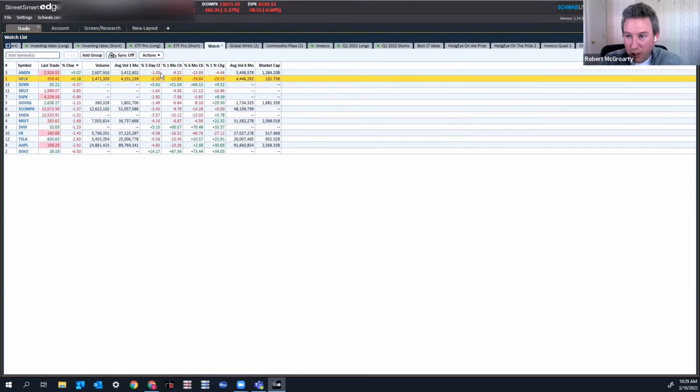So that's percent 5-day change. 1 month is my trade. For some reason, Schwab doesn't have 3 months, so I can't really see trend, but I've got 6 month and 1 year. And over here, I've got average 6 months. If volume is either really weak or really strong, I will scroll over to the 6 month.